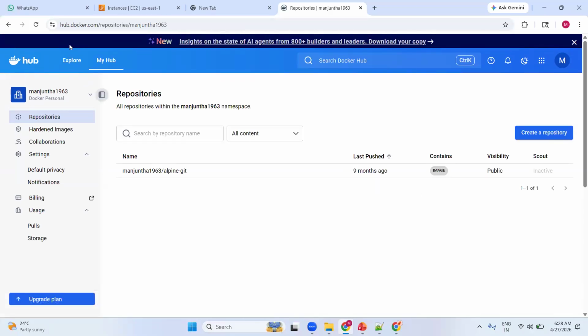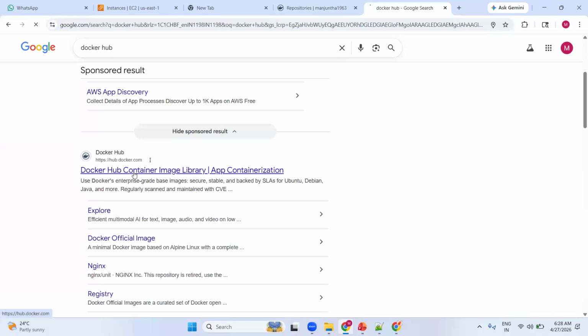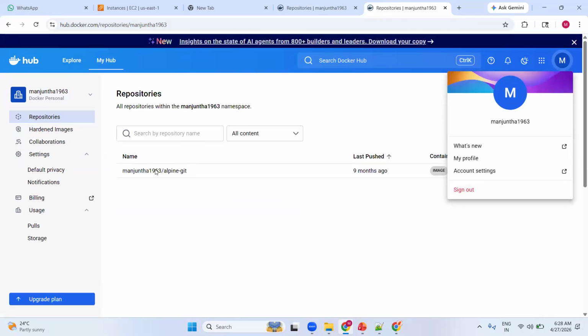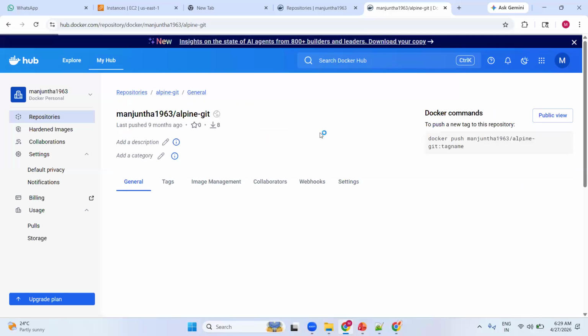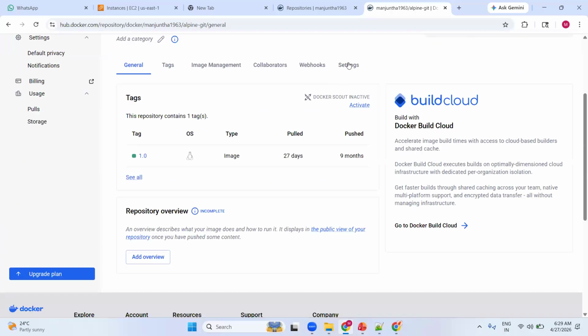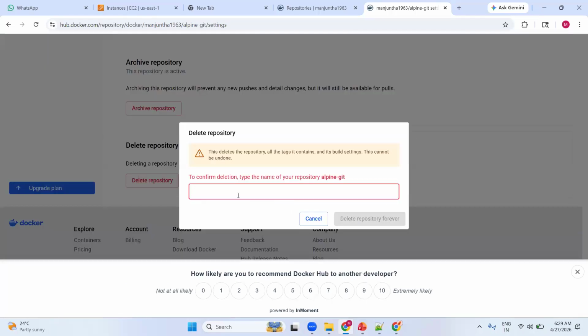So this is a Docker Hub account. If you do not have Docker Hub, I told you, just type Docker Hub. You'll see the first page here. You should create an account. Now I have already created one, so I'm able to download. Here is the repository of my images. Nine months ago, I created one image. I'm going to just delete it. Go to settings, delete the repository.